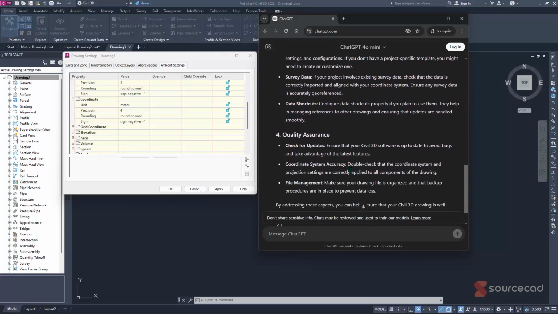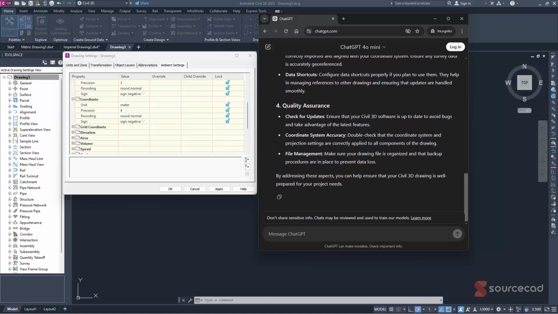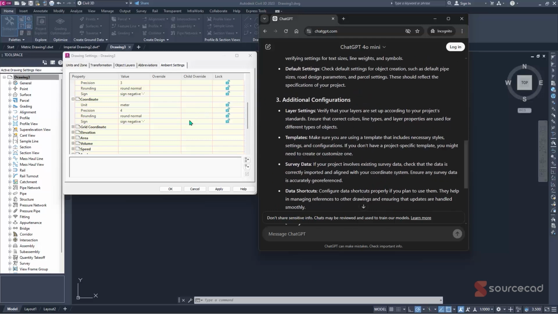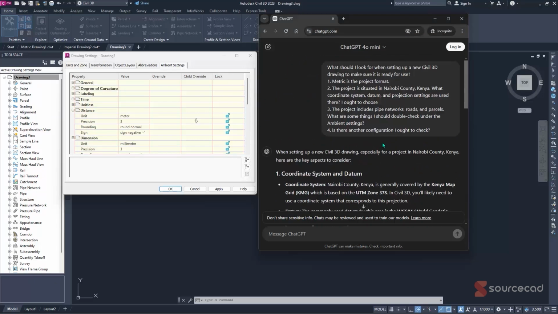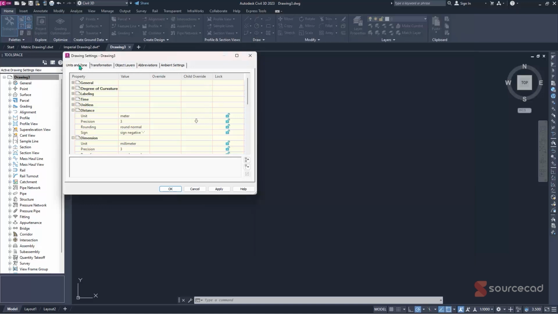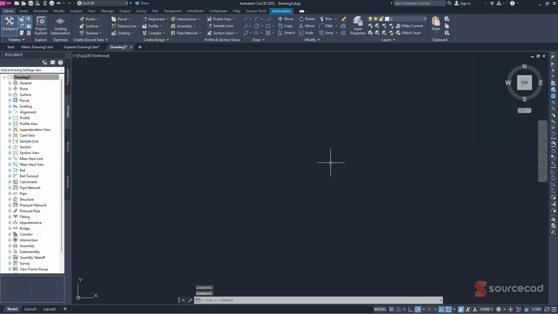Let's now check something else, let's say quality assurance. This is just to ensure that your Civil 3D software is up to date, avoiding bugs and so on and so forth. And the file management, making sure that your drawing file is organized and backed up. So that's simply how we do it. You can also prompt ChatGPT with various prompts just to make sure that everything is all right. And that's the way we simply come up with the drawing settings for our project.